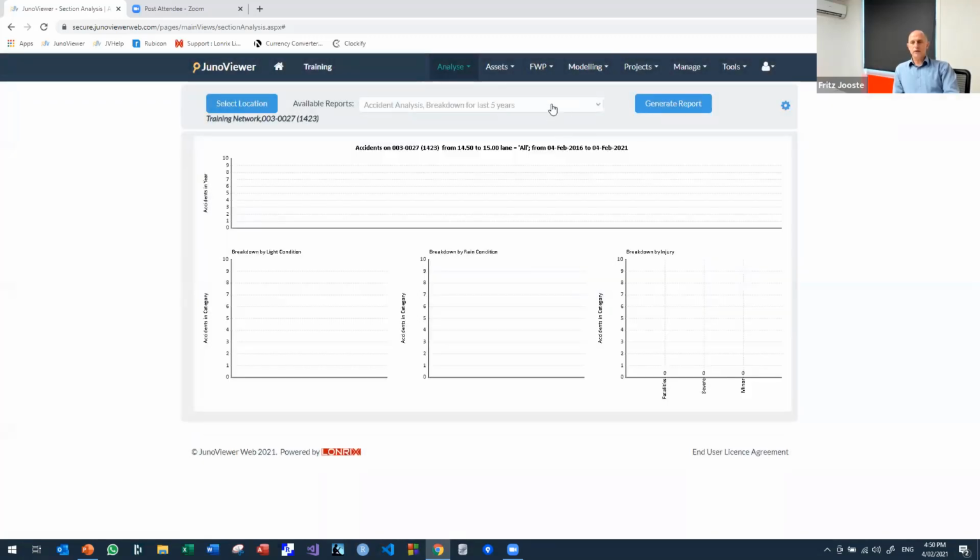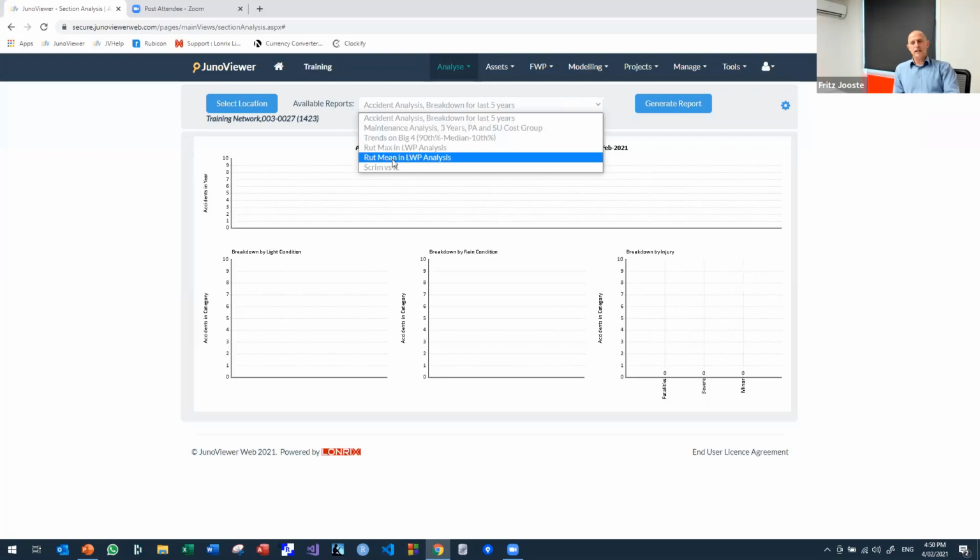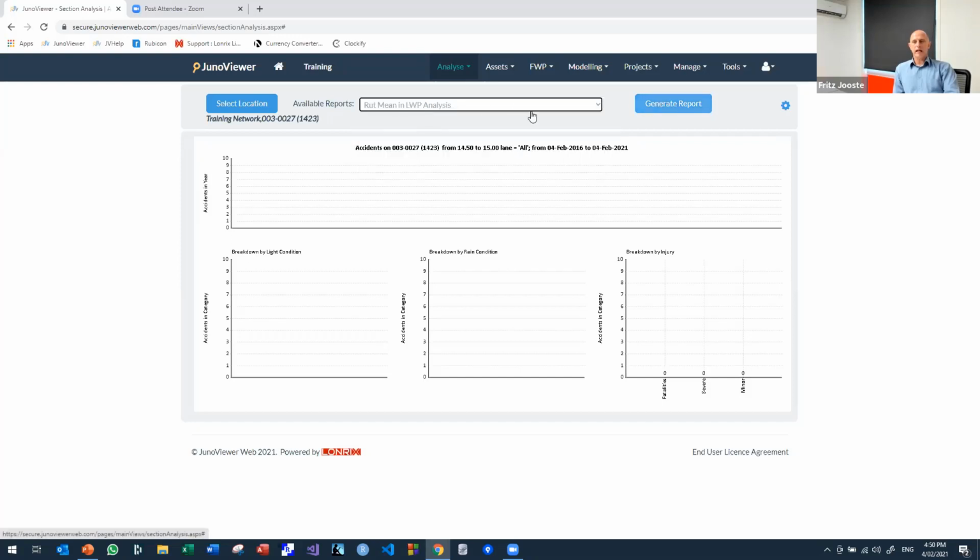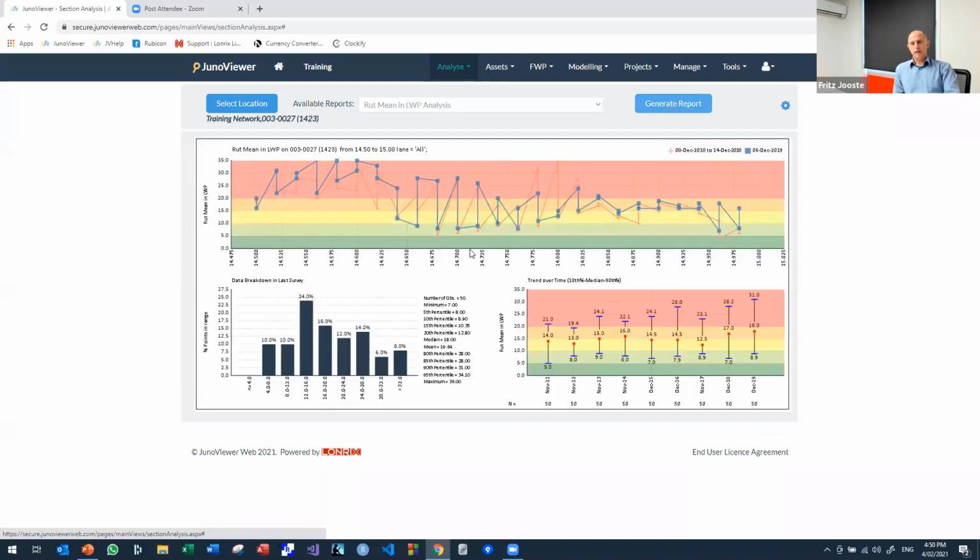Now you'll see in this view, there are several baked-in types of reports. I want you to go down for now and just select the one second from the bottom. That is the rut mean in the left wheel path, and we're going to look at an analysis of that. If you click on Generate Report, you should see a graph that looks like this. This puts together everything that we've just looked at in a very detailed way. You've got a linear plot here showing how the data varies over time.